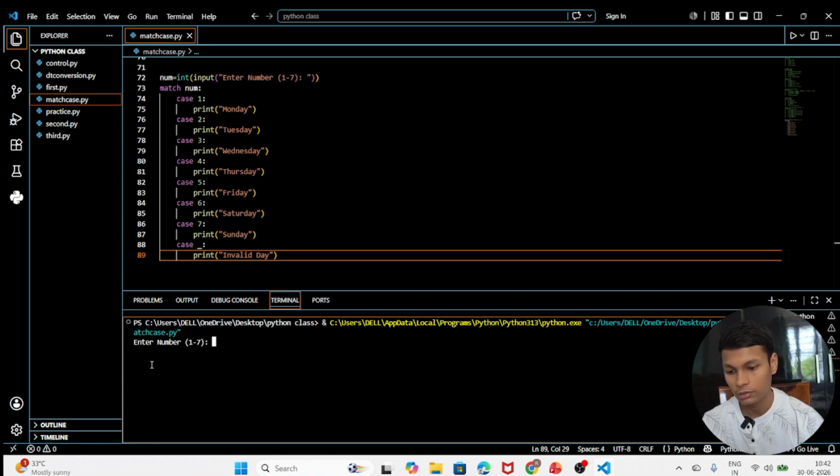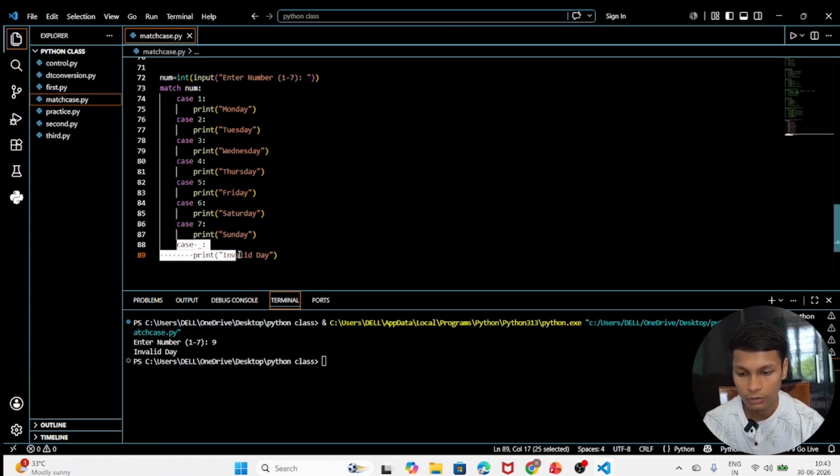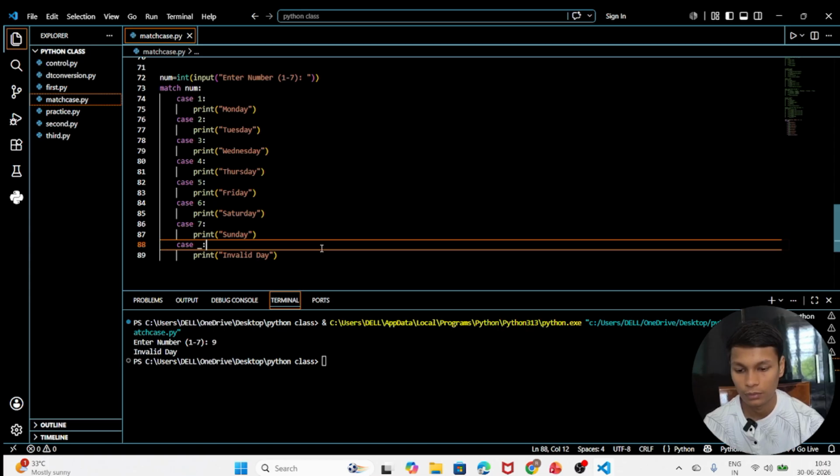Here you can see that it's asking to enter a number between 1 to 7. If the user writes a number outside of 1 to 7, say 9, what will the output be? The output will be invalid, because this is the default case we put here. That's why it's giving you the default case.